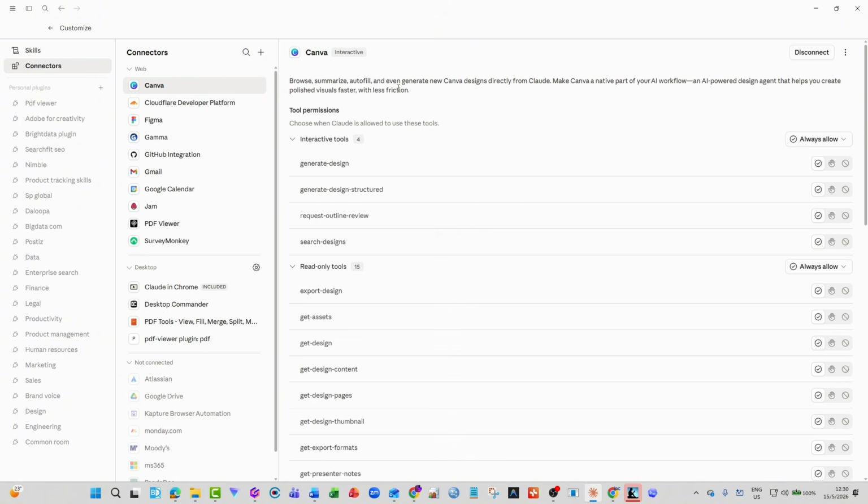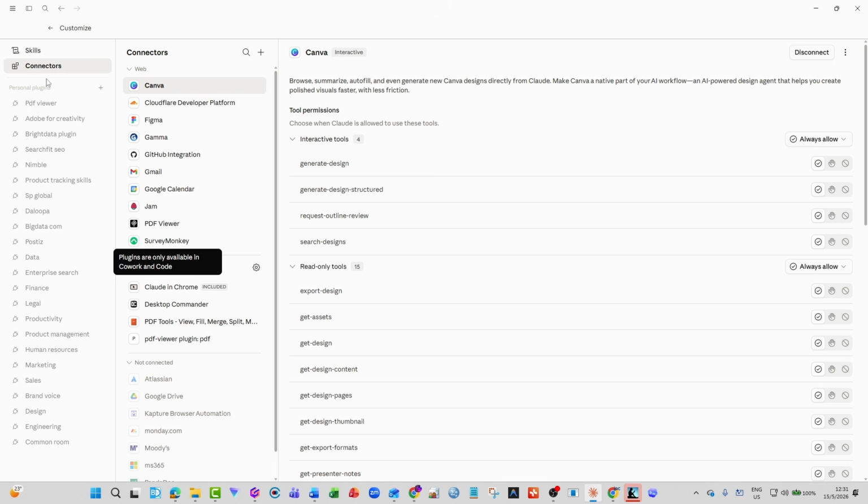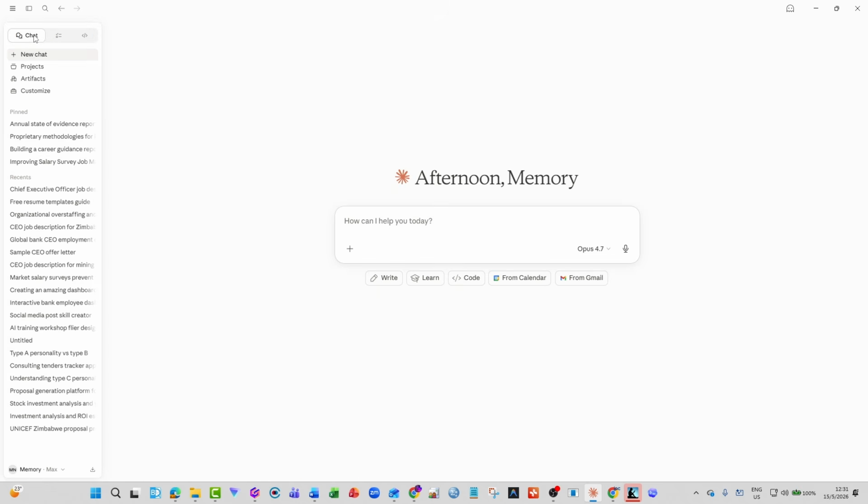You might also want to look at connectors. These are connectors that you can connect to. You can see all these. You're free to connect to any of these depending on what you want to use. There are also plugins, as we will see as we go through this. So that's basically what you find in Claude Chat.